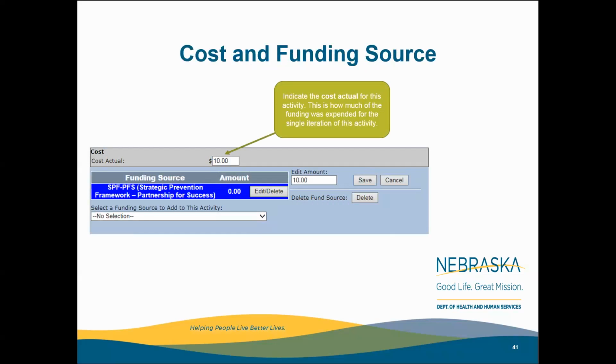Okay, the next set of fields is related to cost. So in this first gray box, you will put the total cost of the activity, and that is the actual cost that was expended on this iteration of this activity. And then you have to break that cost down by funding source.